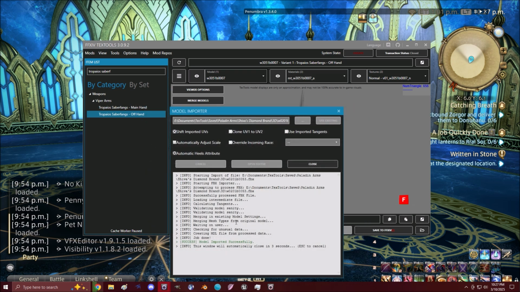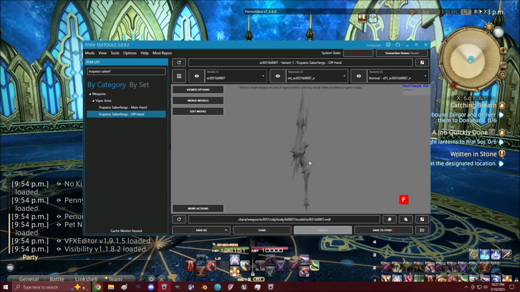So for the offhand, textures will always pull from the main hand's Material A. That's what I was trying to say. I don't know if I made that clear enough the first time, but that's how that works.